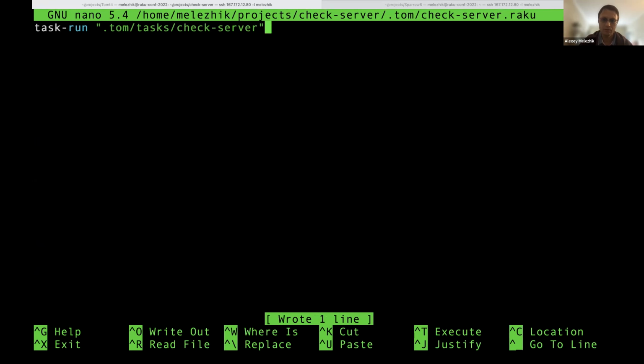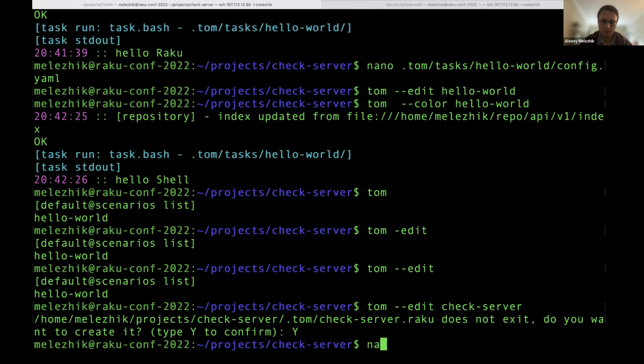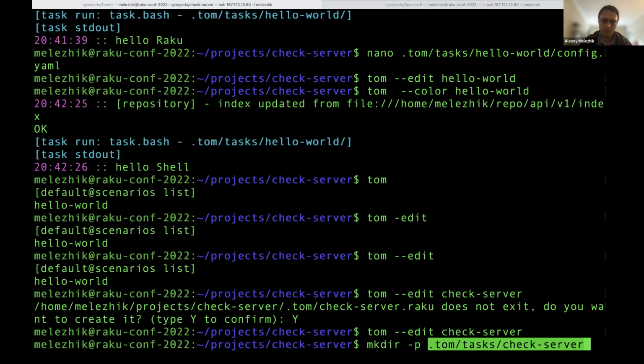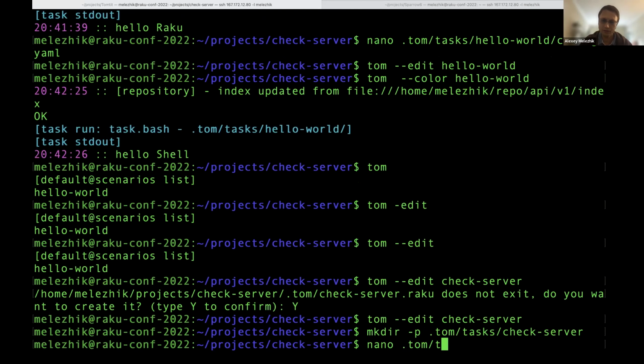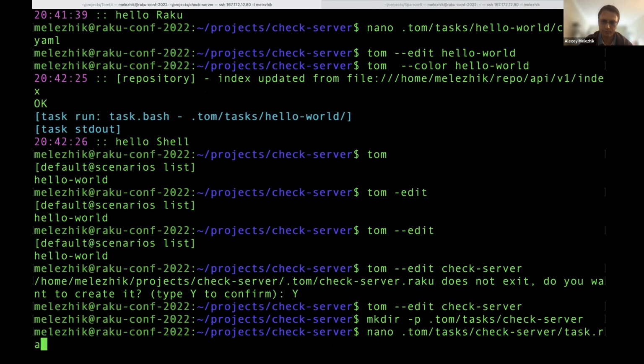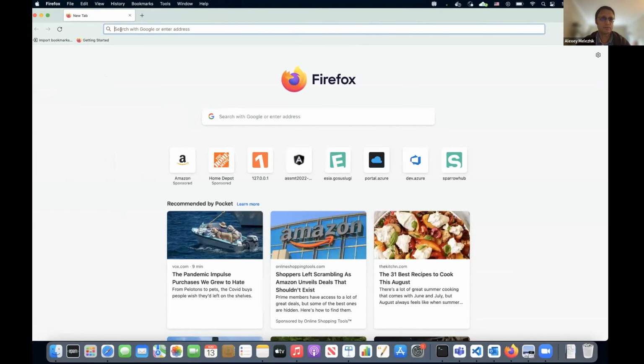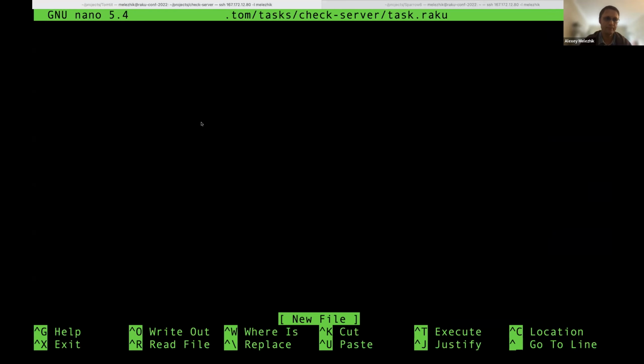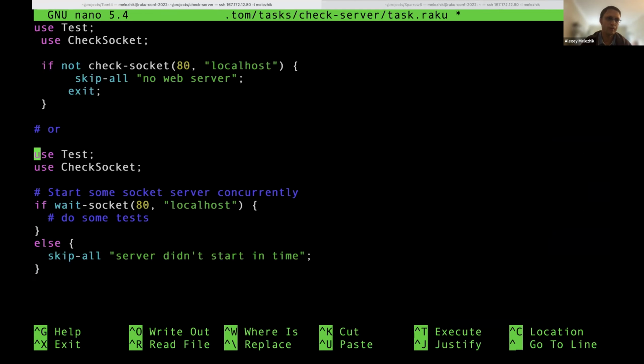Okay, so let me make a folder for our future task. And now, because, like I said, we're going to use Raku for this task, the task should be named task.raku. Okay, and I'm just going to use the code sample in the documentation. It's pretty simple, and I'll modify it a little bit.